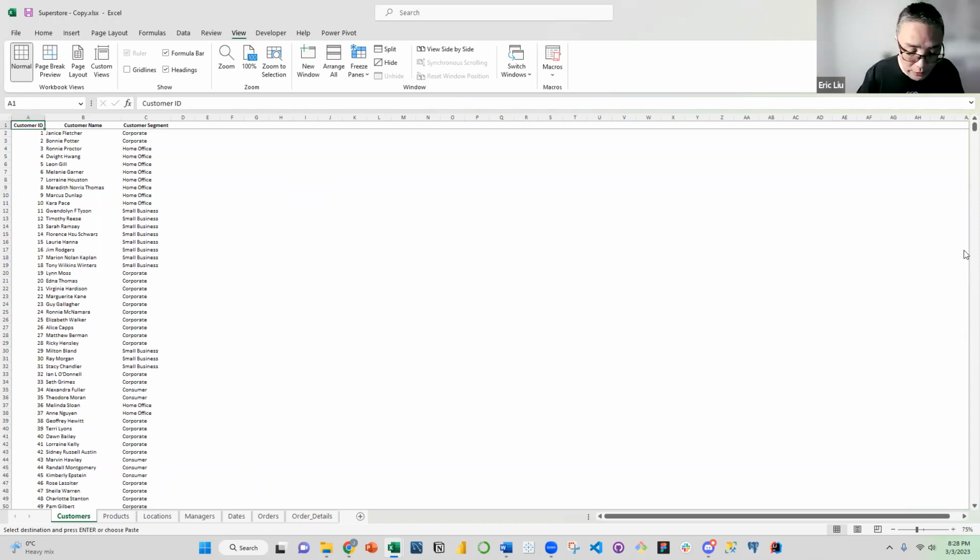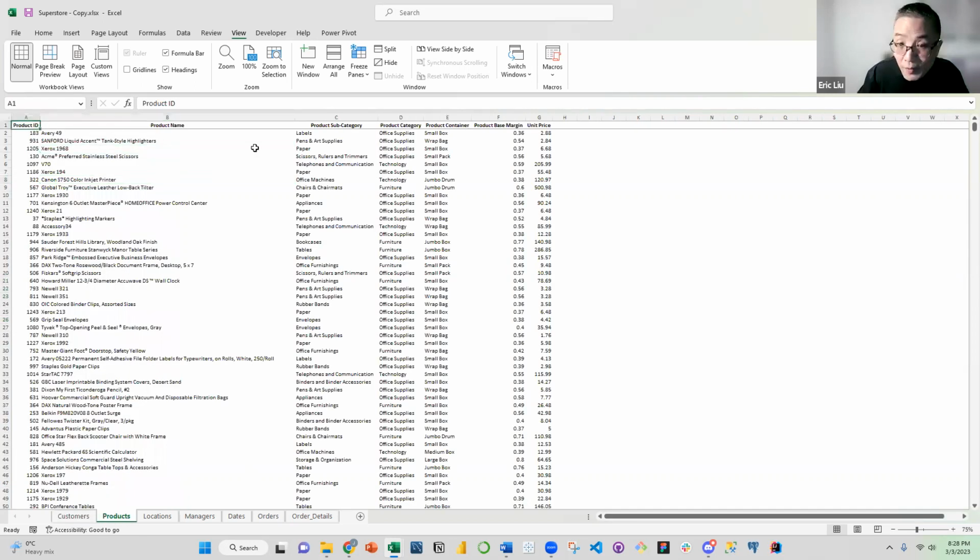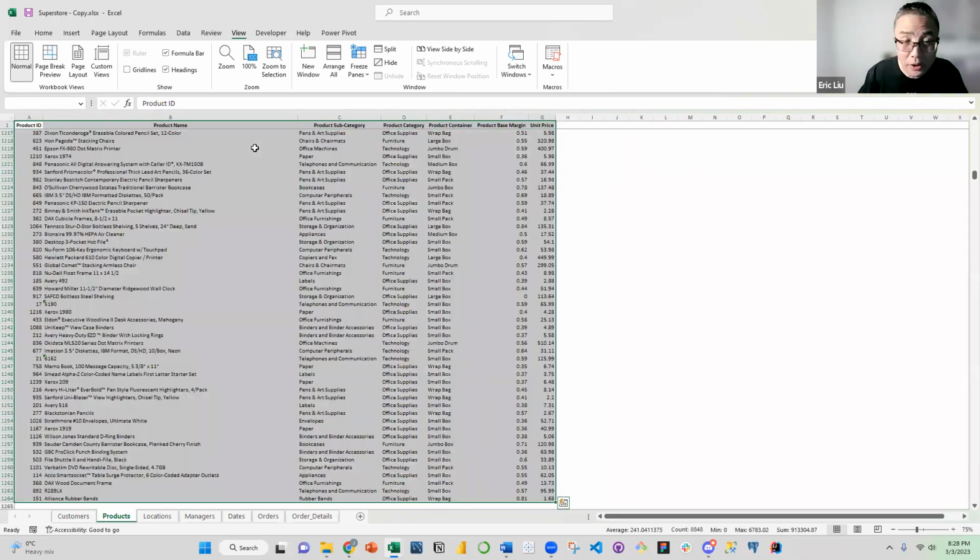So what you need to do is press Control and Shift, and then right arrow and down arrow. It's very, very easy. Then just go to the name box and type customer. So it's the same name as the sheet name or the tab name. We're going to do the same thing over here. Control Shift right down, and then you take product.